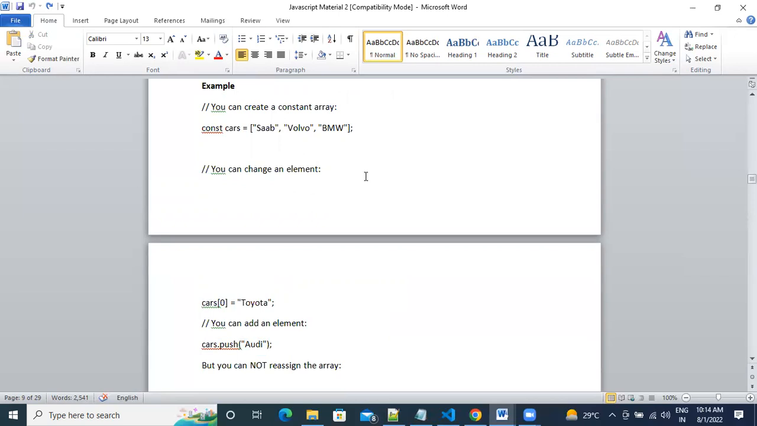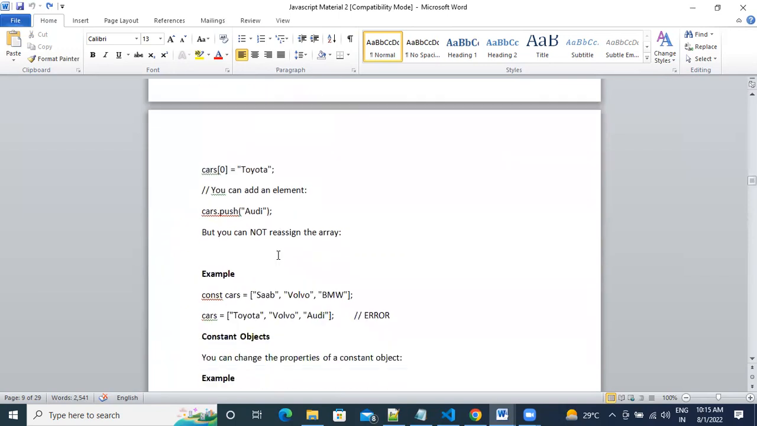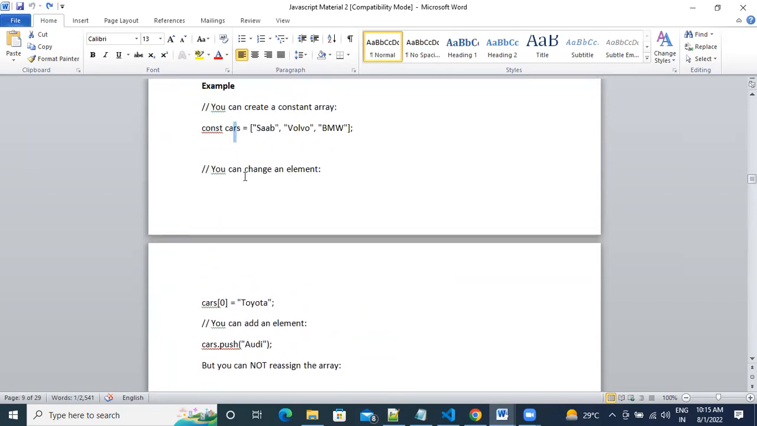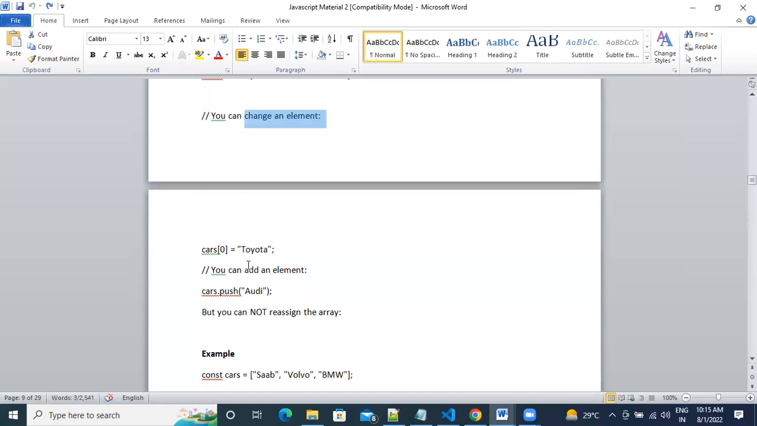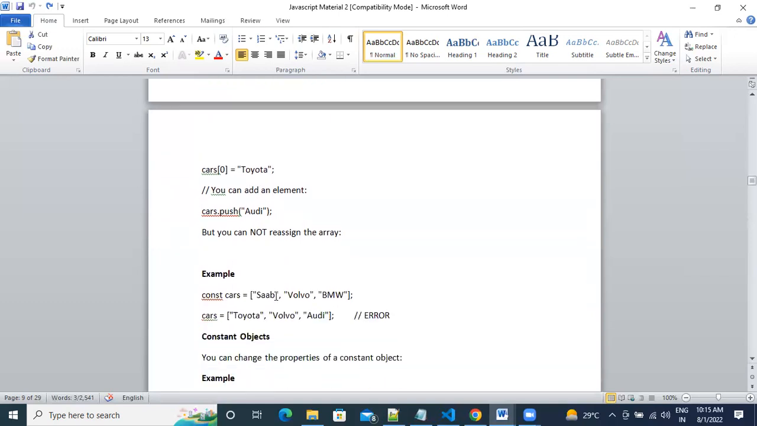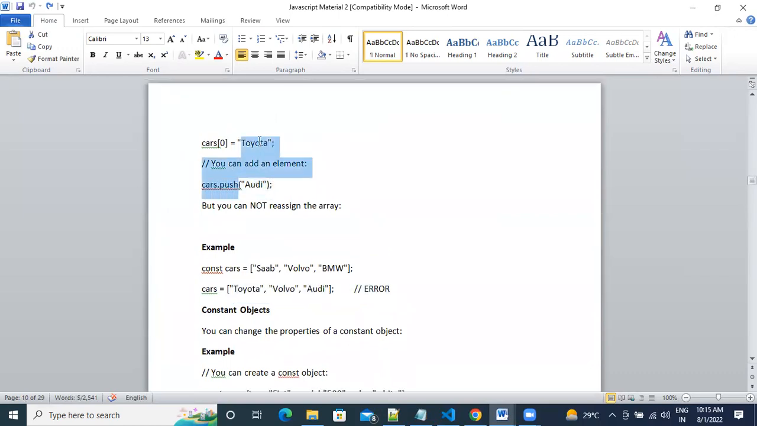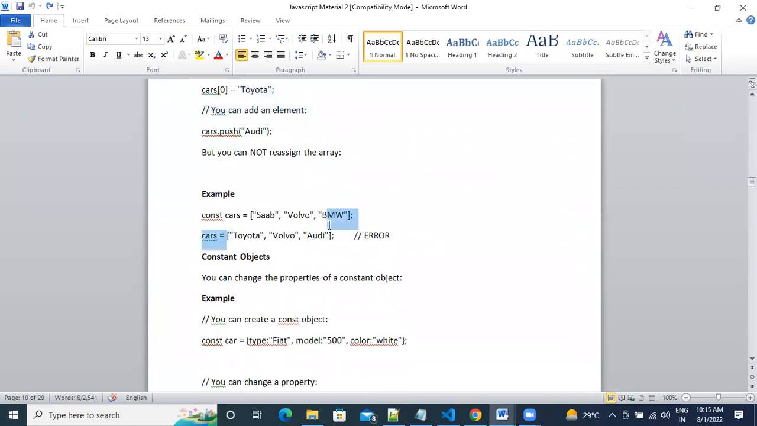But if you are doing a complete reassignment, at that time we are going to face an issue. Now see here, we have cars equal to so and so. Now I'm going to take cars equal to new data. At that time it is definitely an error. Why? Because with that variable we can update elements and add elements, that is fine. If we are doing reassignment, absolutely it shows an error. So you have to remember: if you are using const for an array, you can add elements and update elements, it is fine. But reassignment is not possible.